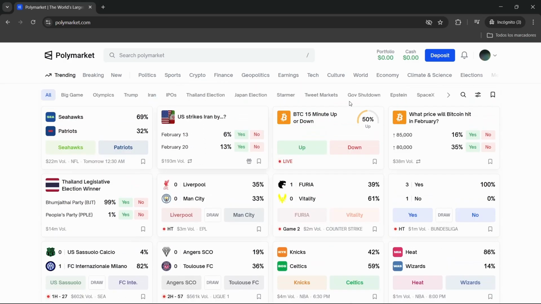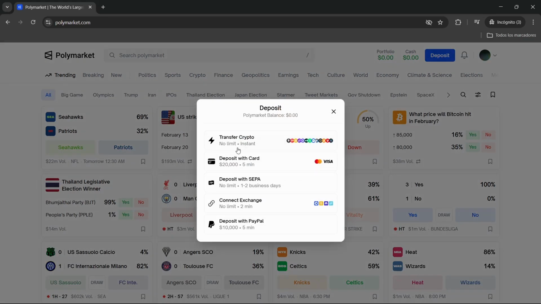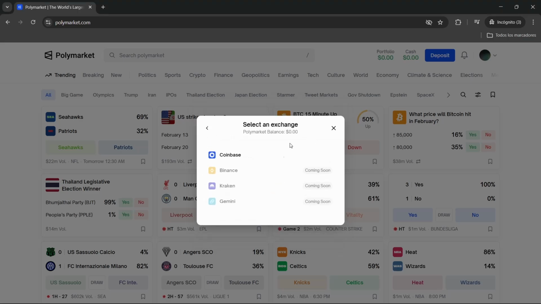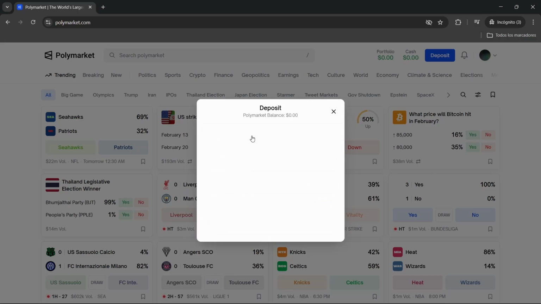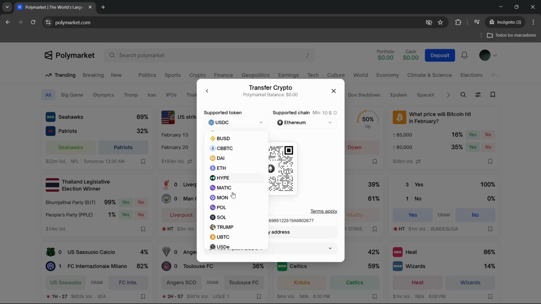After you create your account, just go to deposit right here and you will find the option to transfer crypto. You can also connect your exchange if you are using Coinbase, because the other ones are not available for now. But to deposit crypto, just go to transfer crypto and select the token or the coin you want to use. For example, let's say you want to deposit Bitcoin, just click right here.